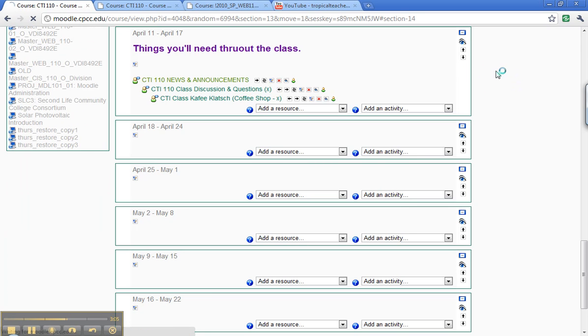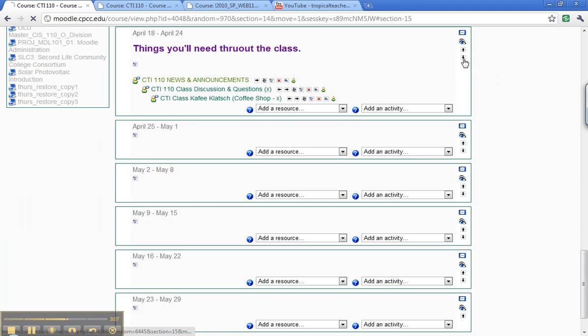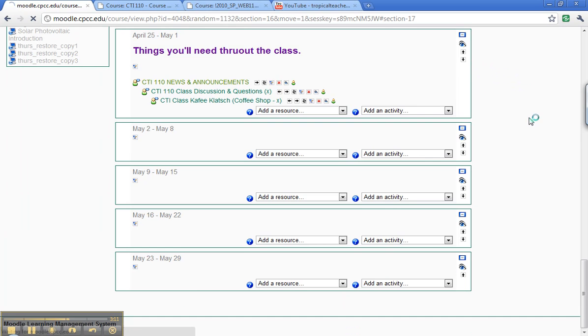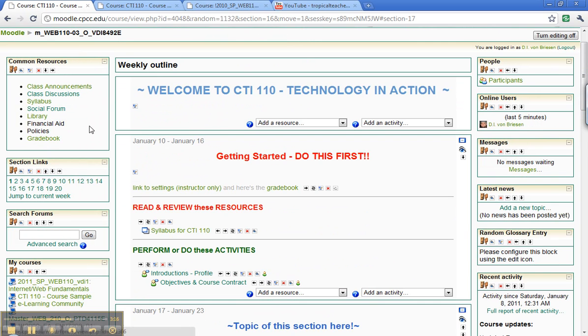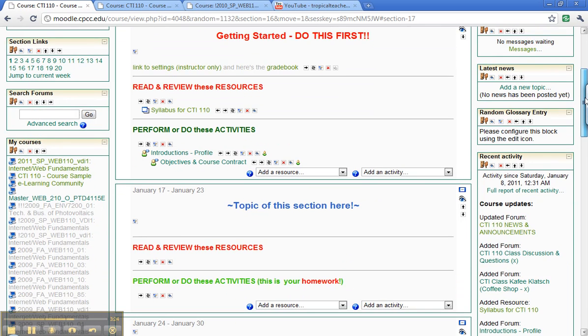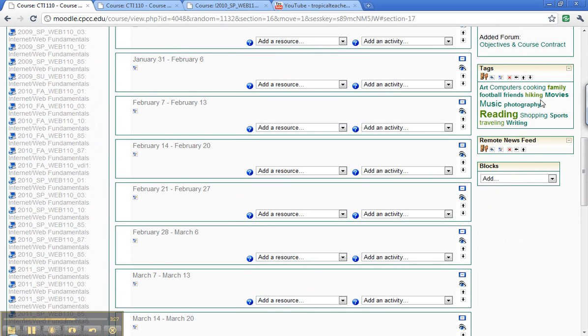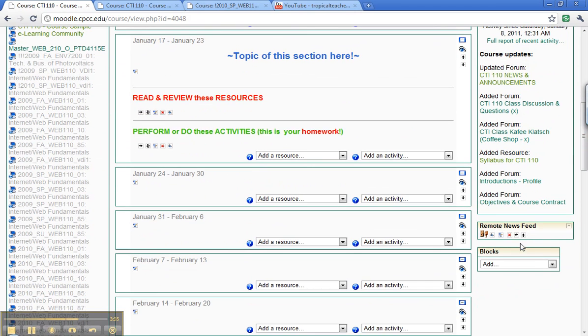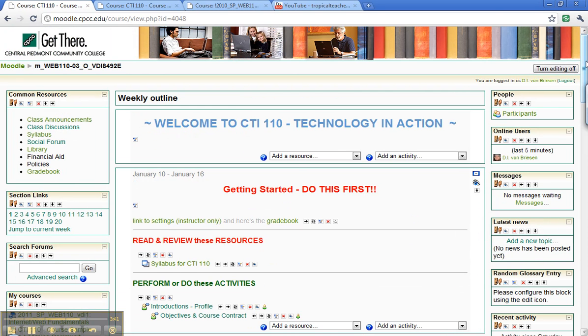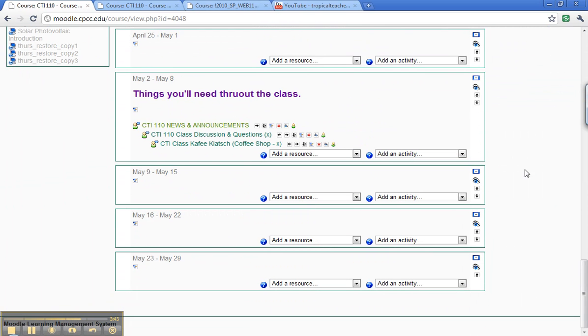What I'm going to do is move this stuff down to the bottom. And it'll still be there, so students could scroll to the bottom, but these things are duplicate linked from this HTML block up here. I added the section links block, the search forums, my courses, people, online users, messages, latest news, random glossary entry, recent activity, the tags, which I'm going to remove. I don't see the value to that at the moment. And until I've explored this topic a little bit more, I don't have any RSS feeds, but I'm teaching a technology class, so I'm sure there are many technology RSS feeds I could use. And I'll move this down one more section.